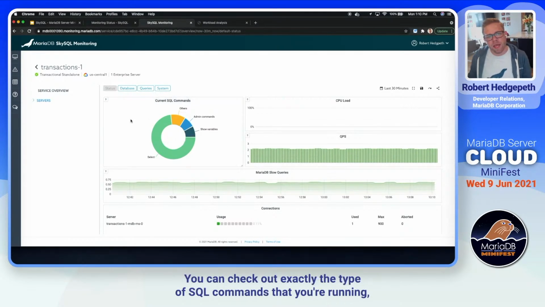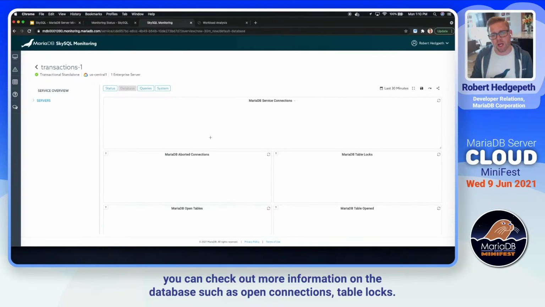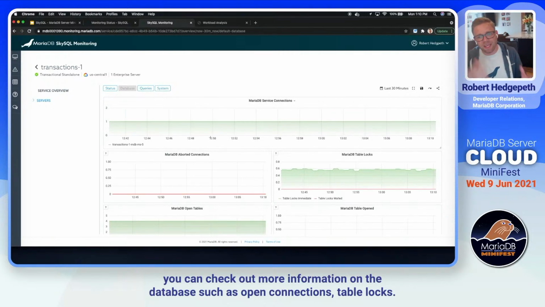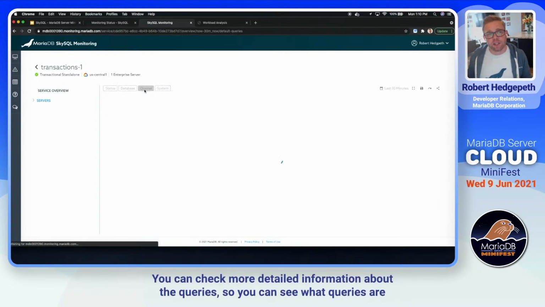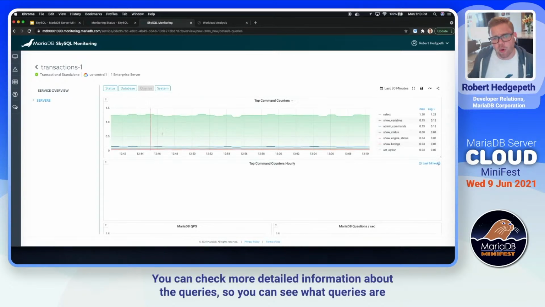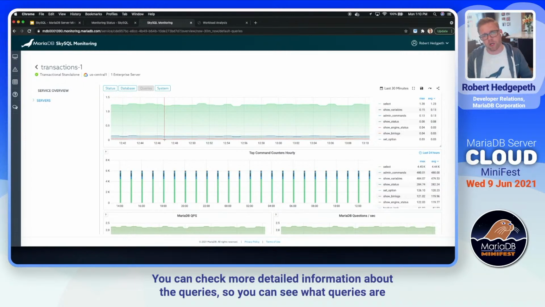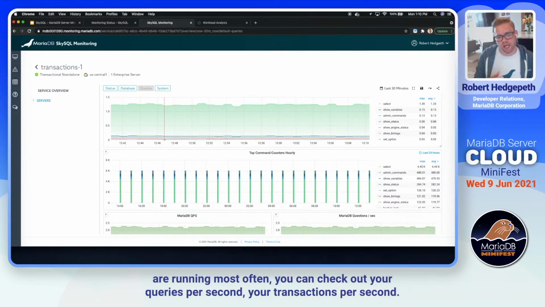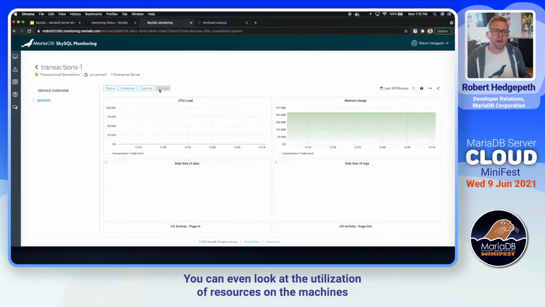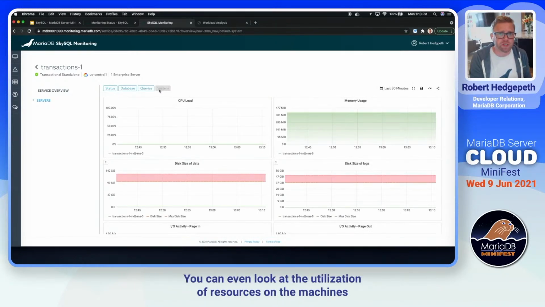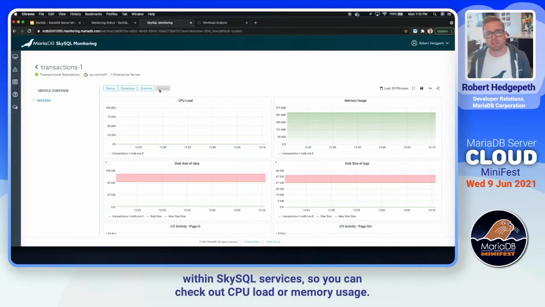You can check out exactly the type of SQL commands that you're running. You can check out more information on the database, such as open connections, table locks. You can check more detailed information about the queries, so you can see what queries are running most often. You can check out your queries per second, your transactions per second. You can even look at the utilization of resources on the machines within SkySQL services, right? So you can check out CPU load or memory issues or memory usage.